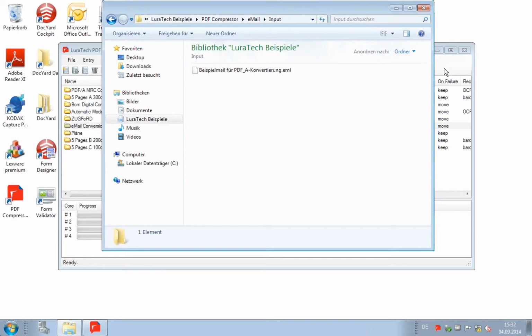Since version 7.1, the PDF Compressor no longer needs Outlook or another mail client on a server to open it, but we've gone native. So we read the file format ourselves, break it apart accordingly, feed the parts to the different conversion processors in the PDF Compressor, and then put it all together again.